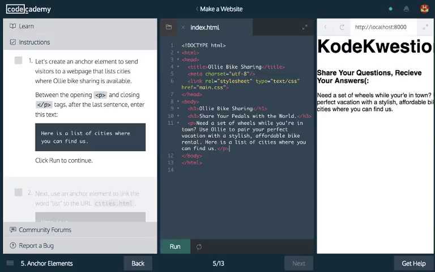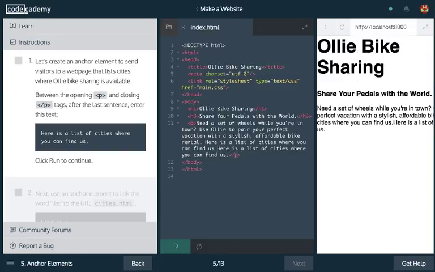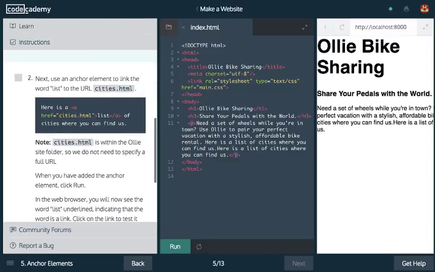Let's create an anchor element. We just want to copy this and add it here. Run this. Next, use the anchor element. Here is a list, and they just want the word list, so we end it there.